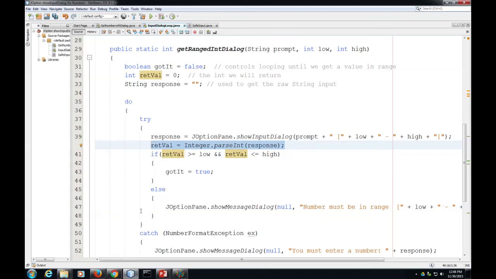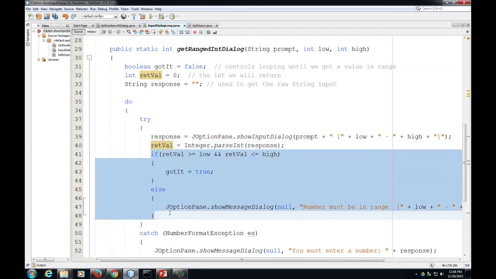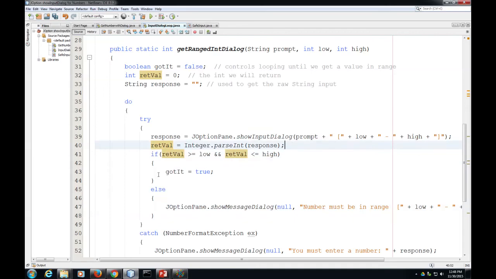And this line of code here is the code that has the checked exception. So if that fails, it's going to throw the number format exception, and that's why we have to do the try-catch block here. If it does throw the exception, the execution immediately goes to the catch block and it skips the code that comes after it right here. If it doesn't throw an exception, that means we got an integer. Then we go ahead and test to see if the integer's in range. If it is, then got it is now true.